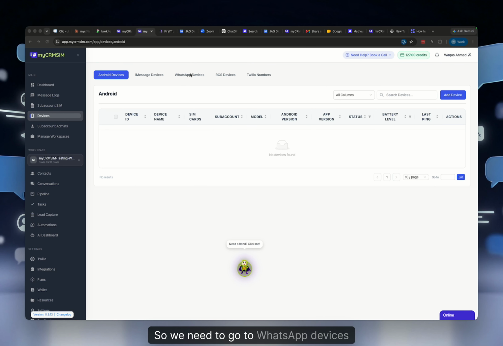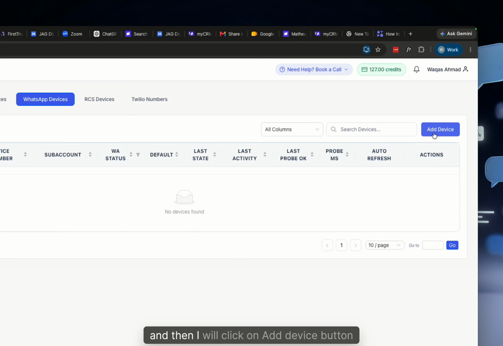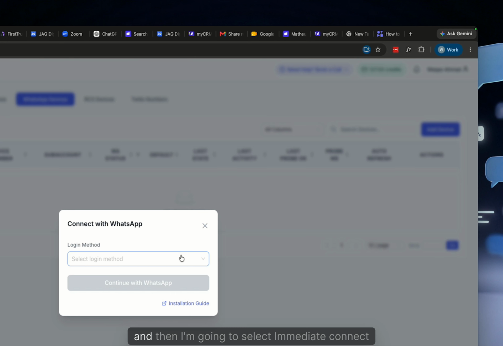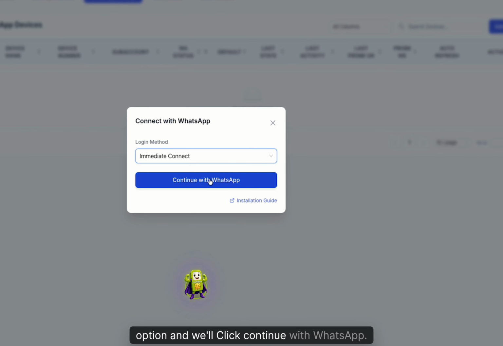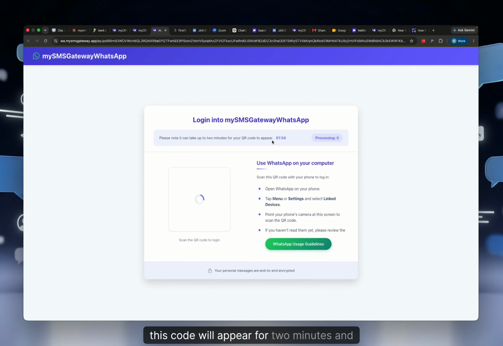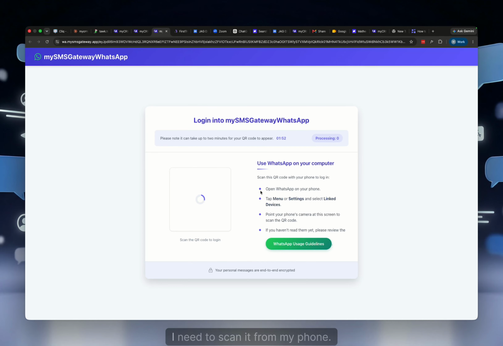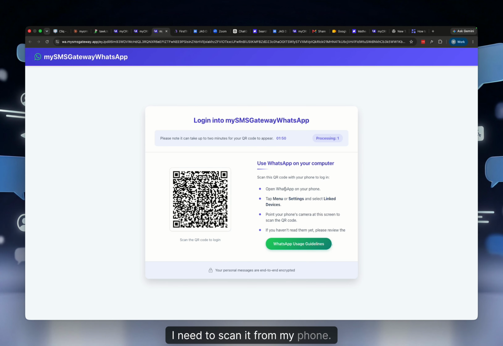So we need to go to WhatsApp devices and then I will click on the add device button, and then I'm going to select the immediate connect option and we'll click continue with WhatsApp. This code will appear for 2 minutes and I need to scan it from my phone.